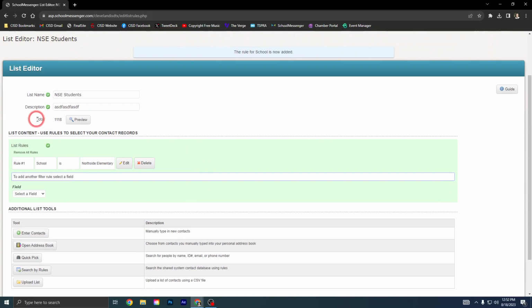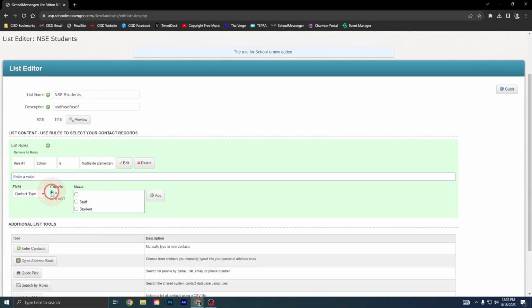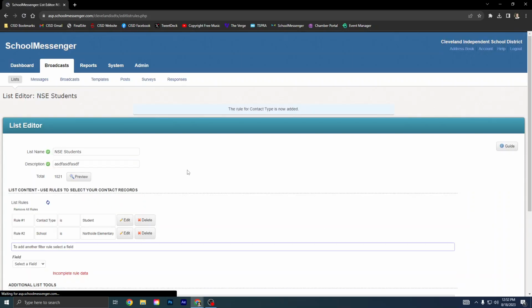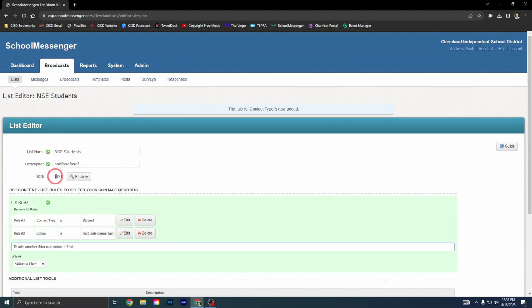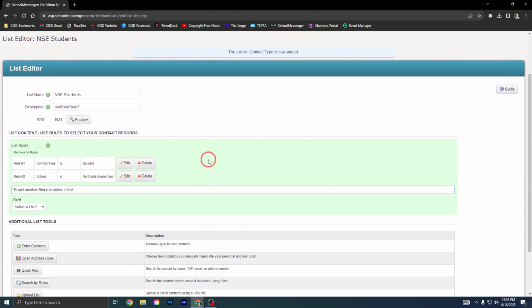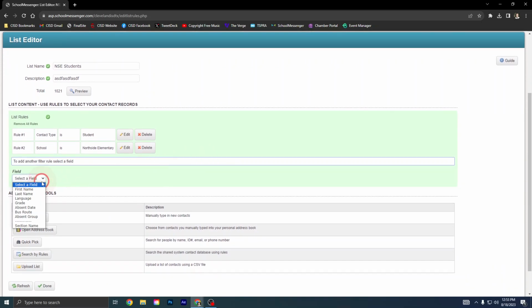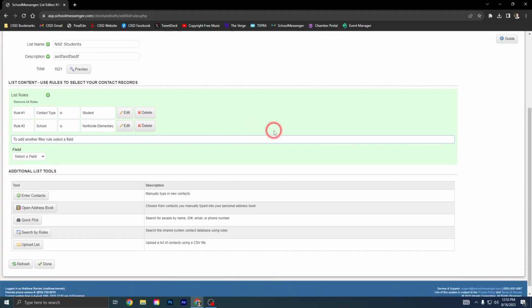And you'll see that we now have a total of 1,118 people that have been added to this list. This is including both students and staff. So if you want to narrow it down to just students, you can select another field. You can say contact type is student, and leave staff unchecked and click add, and you'll notice that this list went down by about 100 constituents because it narrowed out the staff and it's just focused on the students at this point. Again, you can continue to keep going with this. This is where I'm going to stop with it, but feel free to get as granular as you like.